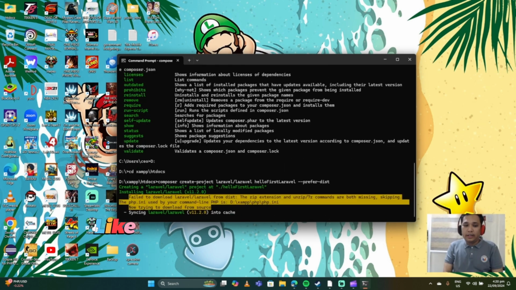So all you need to do is wait. If you happen to see the yellow highlighted message saying failed to download, it's okay, because after this message it says syncing Laravel version 11.2.0 into cache, and I think version 11.2.0 is the latest one. So no need to panic, just wait for the installation to be finished.